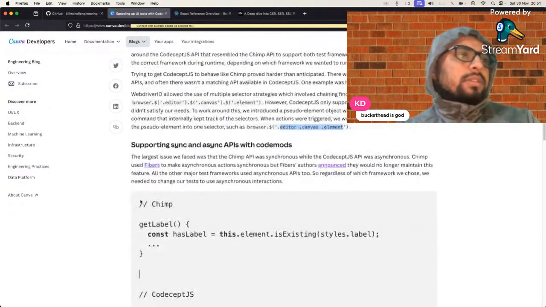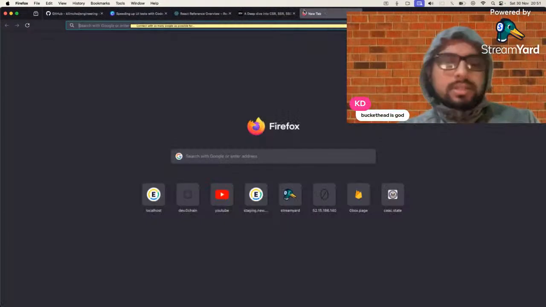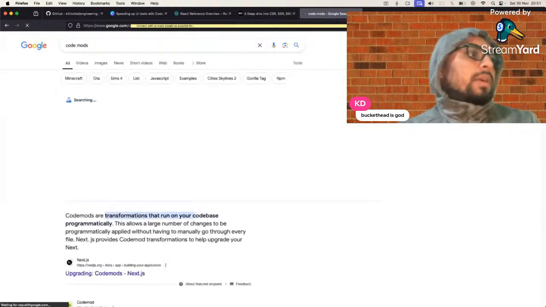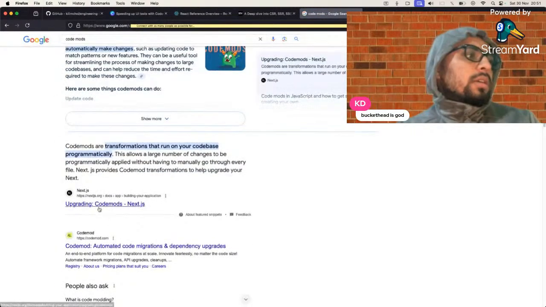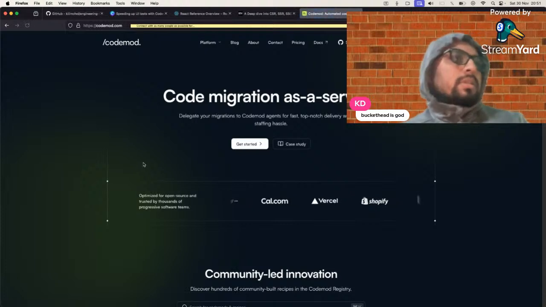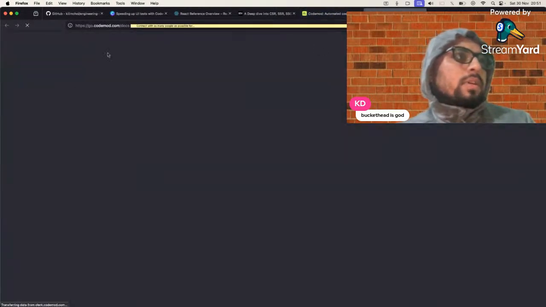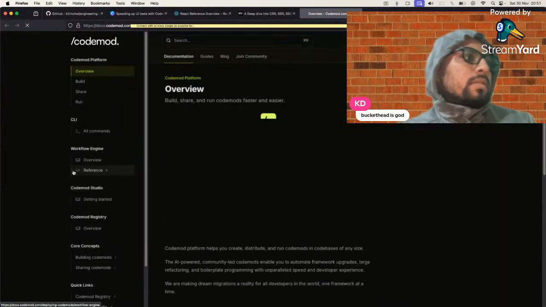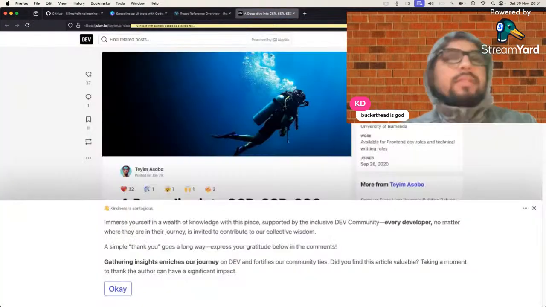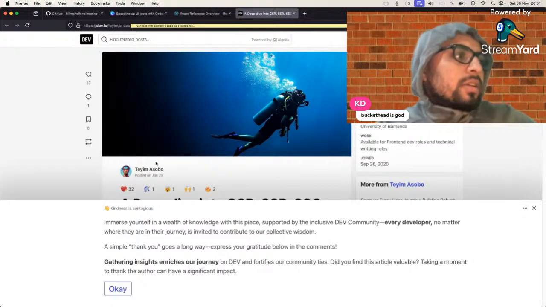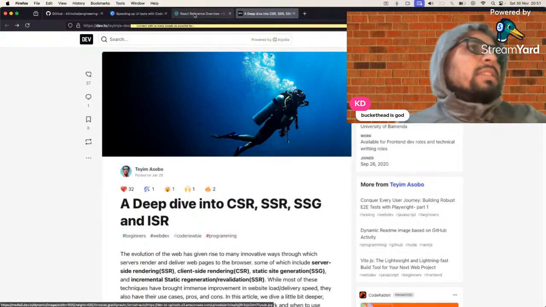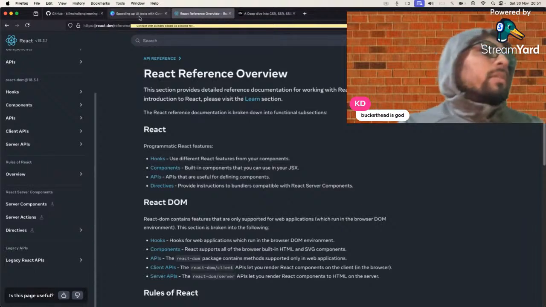Okay, supporting sync and async API with codemods. Actually, what's codemod? I always wanted to look into codemod, but I was not able to get exactly what it is. Code migration as a service. Later on. Deep dive in CSS. Oh, yeah, we will look into it next.